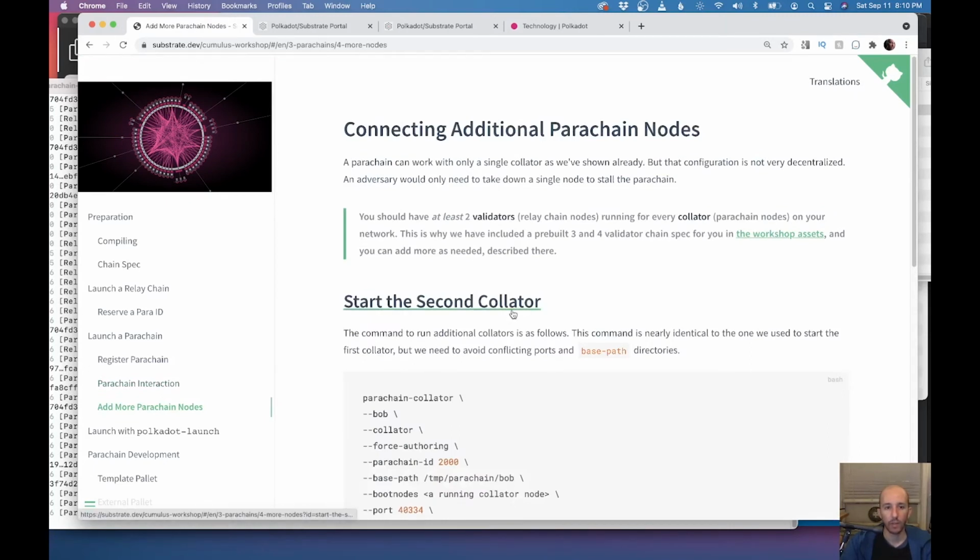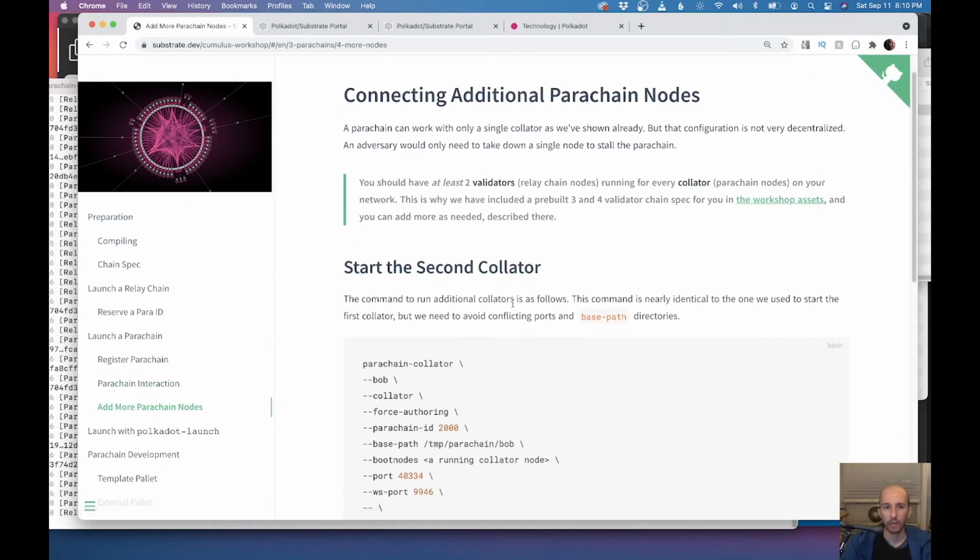Add more parachain nodes. I don't think I want to do that. A parachain can work with only a single collator, but that is not very decentralized. An adversary. That sounds scary. You should have at least 2 validators running for every collator.